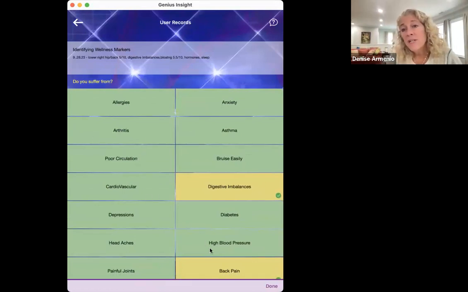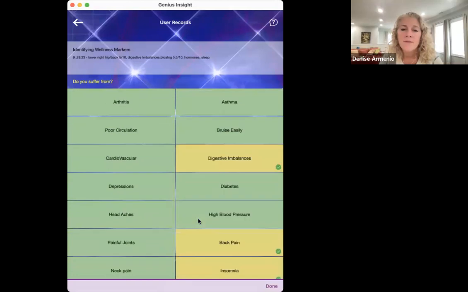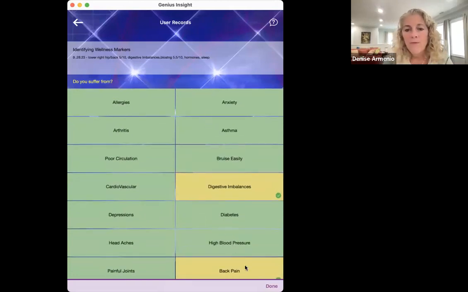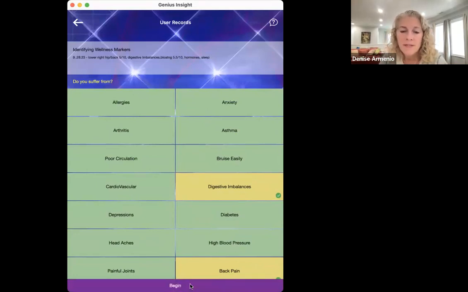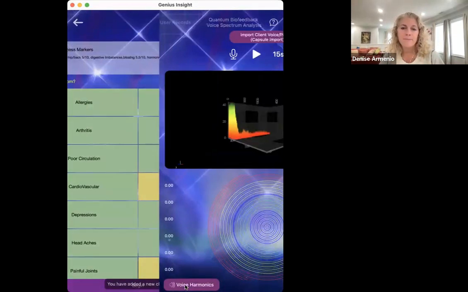You can change this from week to week or from session to session if they apply or don't apply. But as of right now, this is how we pull it out. And it does not affect the scan at all. This is just information to keep from one week to the next. So I'm just going to select begin.